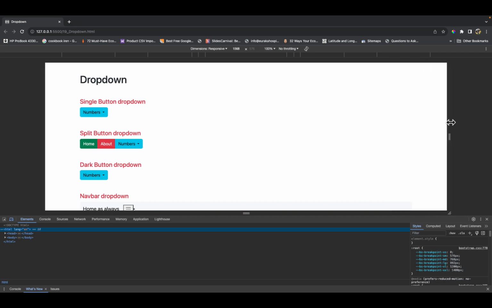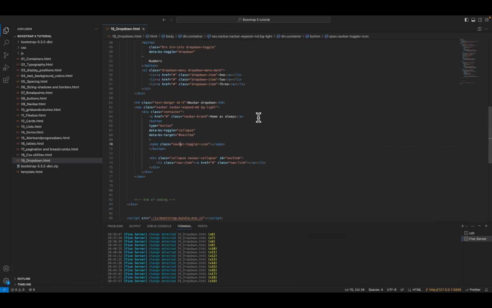Okay, then sorry about that. Navbar brand. After Navbar brand, I'm trying to find out what the problem might be. Navbar expand, of course, from the MD. I need a background which is light. Then from the container class, which wraps everything, I can have a link with Navbar brand and home. Let me just say home brand.